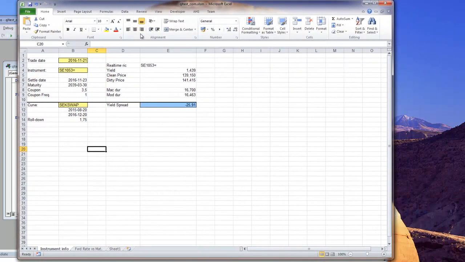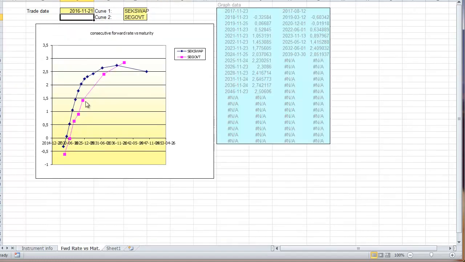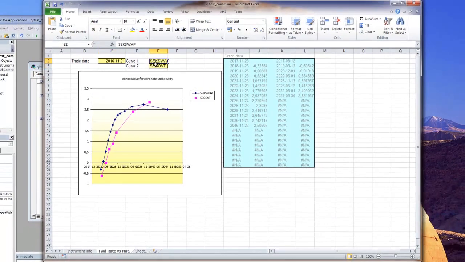Obviously, Quantlab is a financial system with a big library. Here we have an example of taking an instrument, a government bond, and it displays its static data, but it also displays a yield, clean price, dirty price, and you can also work with calling a whole curve and making a spread, this government bond versus the swap curve. And it's also possible to plot this, of course, and get the data out using Excel functions and Excel graphs.